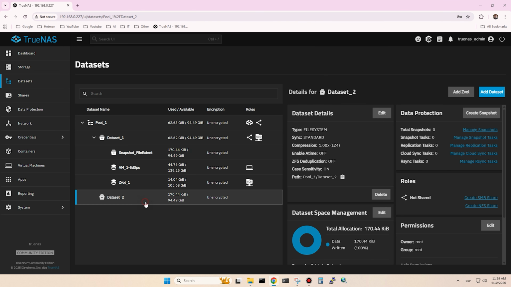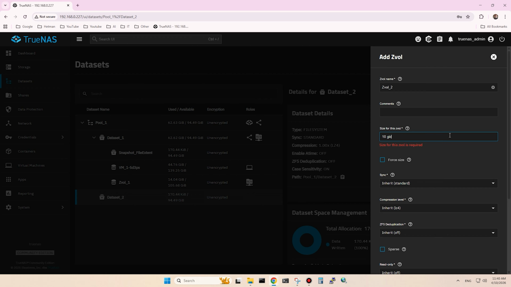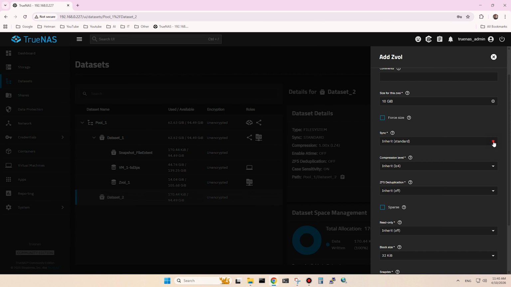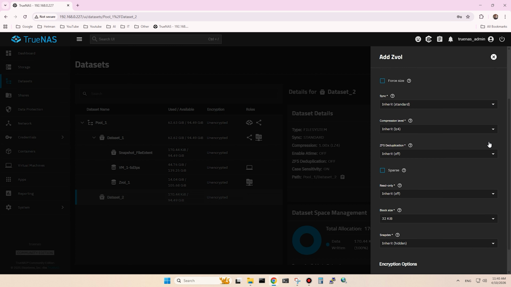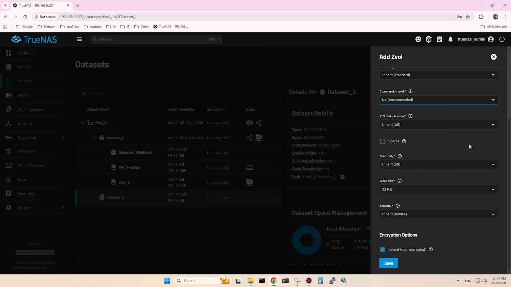A ZVOL represents a block device, essentially a virtual disk, which, unlike a dataset, does not contain files directly. It provides block space for creating file systems or for connecting as a disk to virtual machines. ZVOLs operate at the block level and provide more stable performance compared to image files. When creating a ZVOL, you specify the logical size, VOL size, and the block size, VOL block size, which both significantly impact performance. To optimize storage, you can enable compression to reduce volume and deduplication to eliminate duplicates.